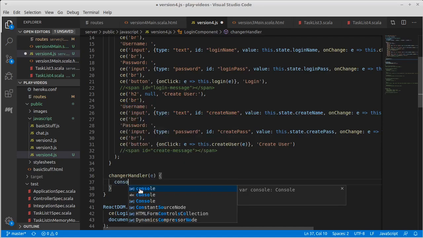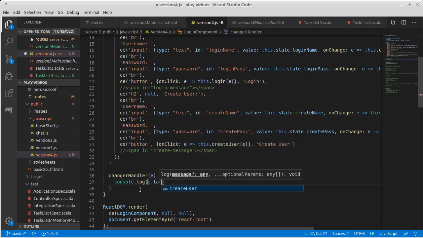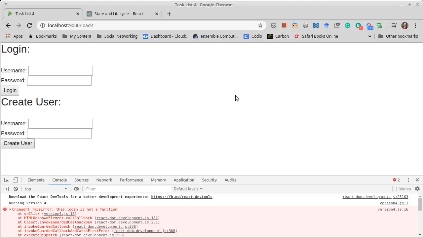So just to check this, I want to do a console.log of e.target and its ID. Okay, because that is the field that I want to pull out of these things. Because what we're changing is one of those fields. Sure. Let's refresh.